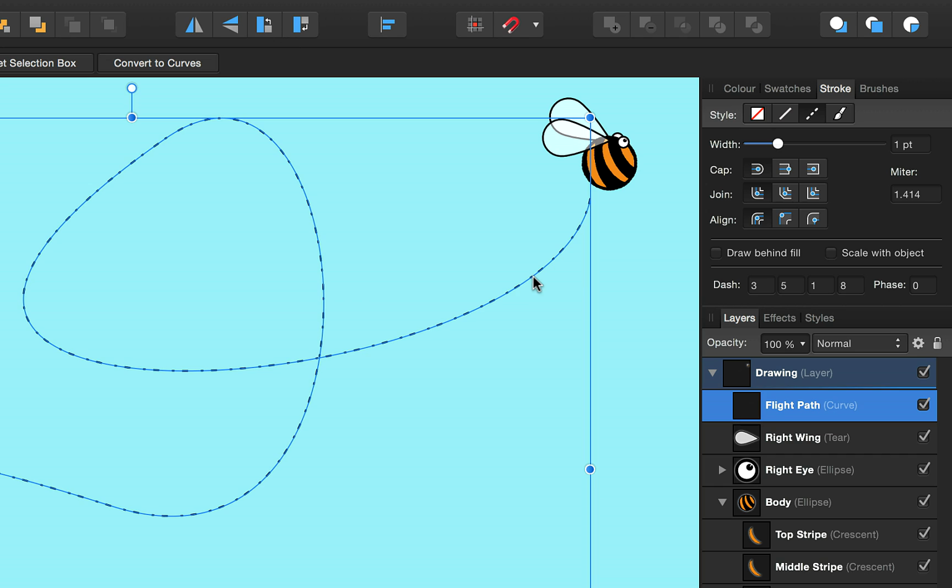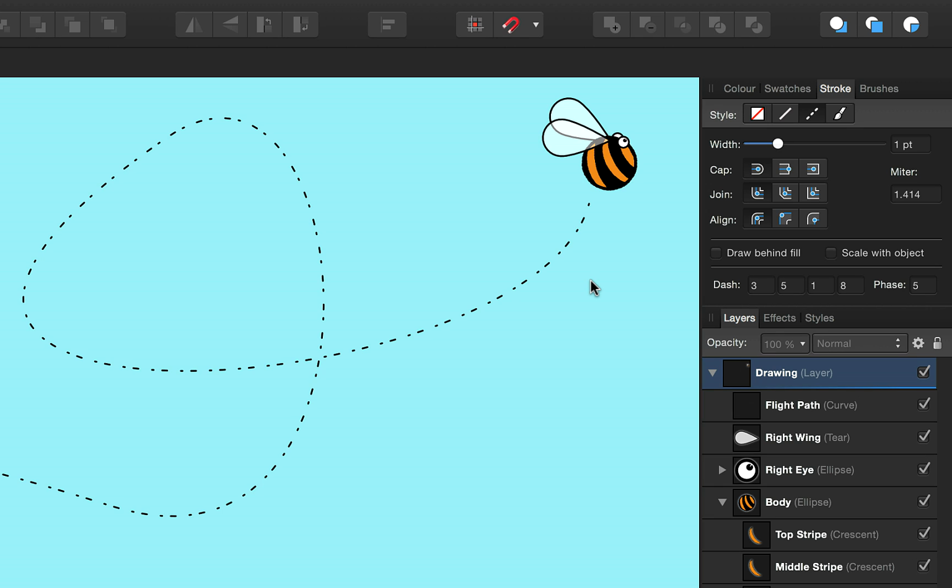So if I select the line, I can increase the phase to whatever number I wish, and as you can see, the line moves along. With a phase of 5, at the top here where it started with the longer dash and then had the shorter dash, it now starts with the shorter dash and then has the longer dash.